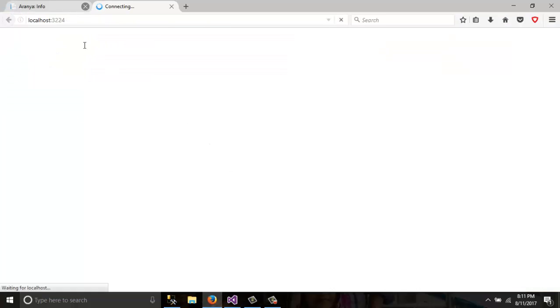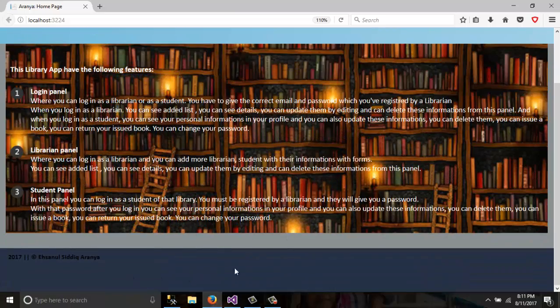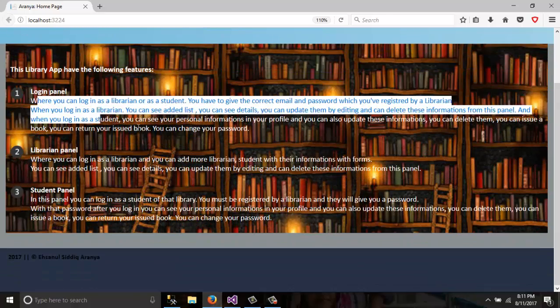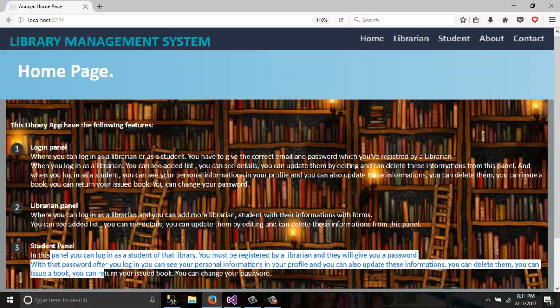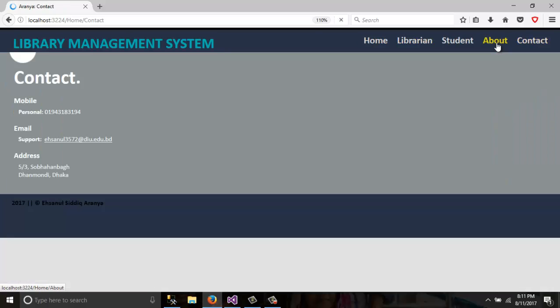After running the project, a home page will appear here. I've designed the home page with HTML and CSS and used a master page so that the footer and the header remain constant. So here is my library management system. I have added some detail and a background so that it looks more like a library. Here are the login panel, the library panel and the student panel, and I can go to any panel I click.